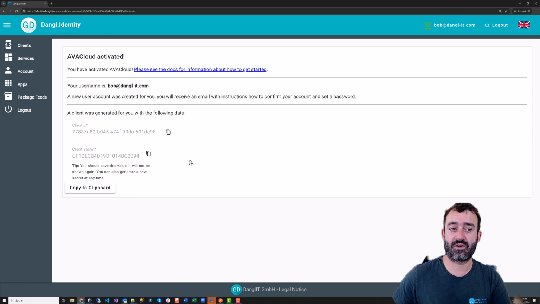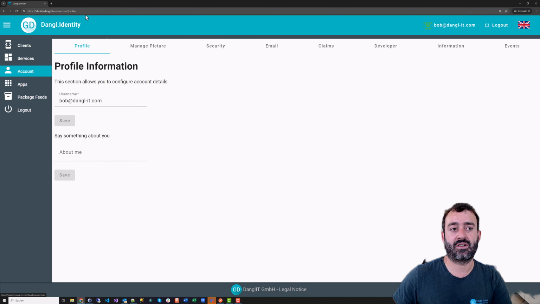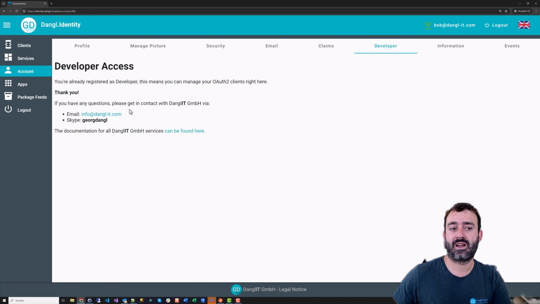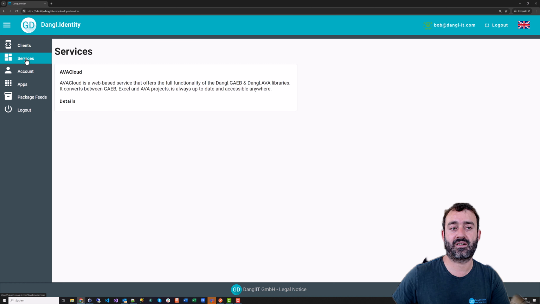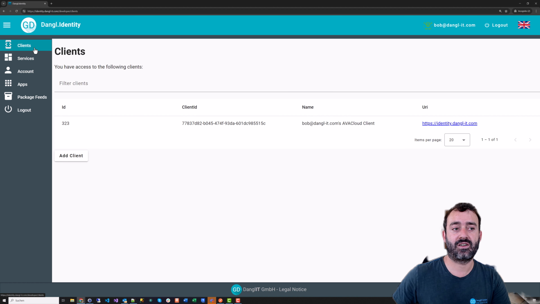If you want to do it the manual way, just make sure that when you're logged into Dangl Identity, in your account tab, there's a developer section, and there usually you will find a button where it says register as developer. In this case, it's already activated, but for you, you'll have to click it, and that way you'll see a few more sections here. And then, if you haven't started the trial yet, you can go here to AVACloud, and in our case we've already started, but there you can start a 30-day trial, or you can go to clients and then manually create a client.